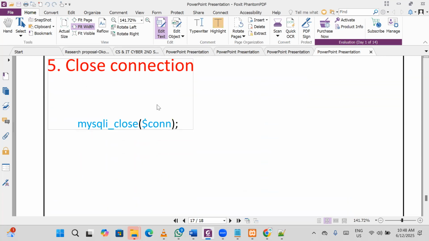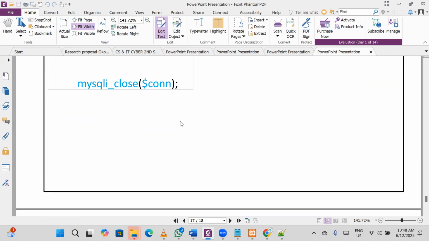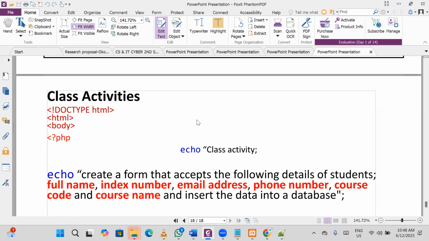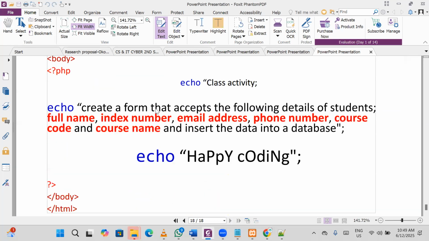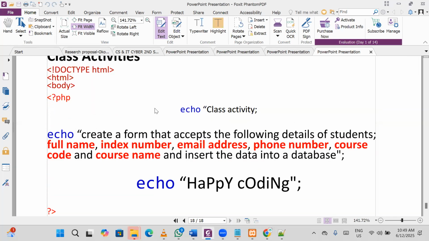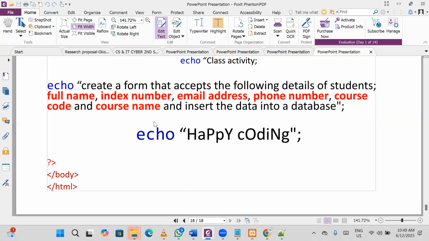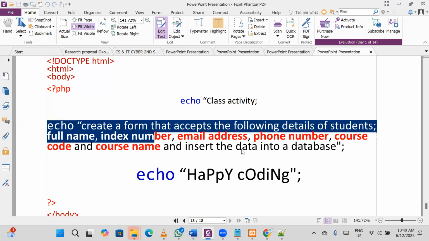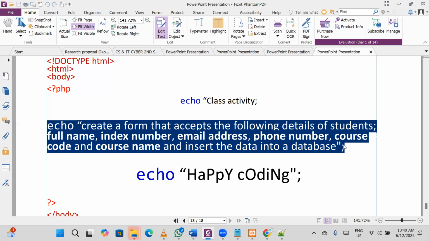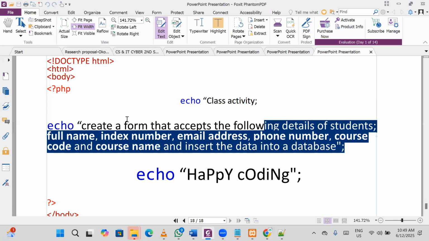And once you are done, you close the database. Sorry, you close the connection. Remember, you open the connection and then you have to close the connection. So, time will not permit us. You can start coding with this information and try your hands on this one.